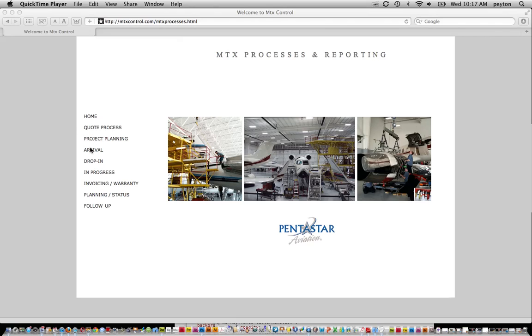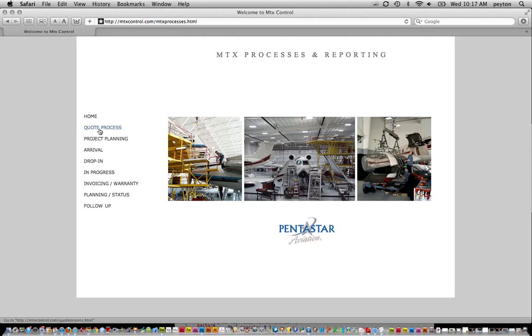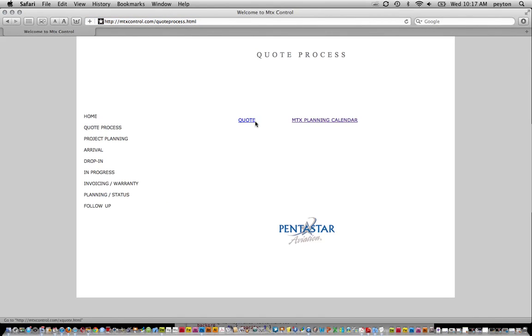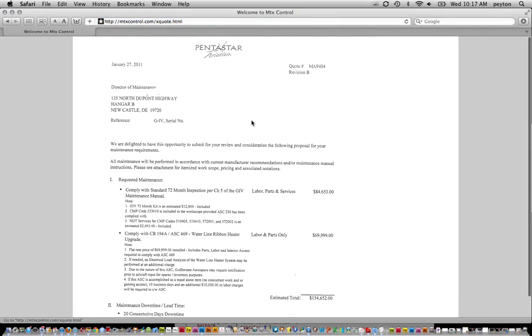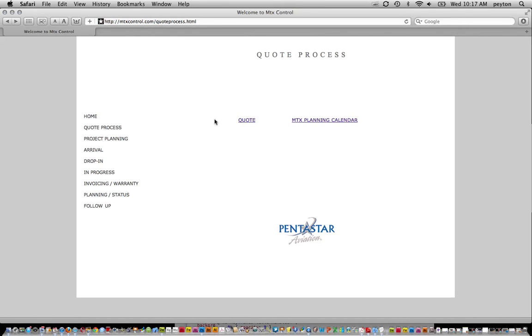As you see on the menu here, the quote process. You can just go to the quote side of it and it'll indicate this is how we structure the work scope. This is how it's communicated between the customer and Pentastar, so both parties know exactly what is in place going forward. You can always just hit the return button on this.